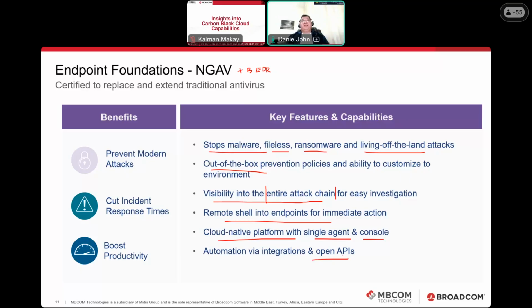So that is the next generation antivirus. So when you see behavior EDR and EDR, don't get confused. Behavior EDR is part of the next generation antivirus. Enterprise EDR, that is a separate feature, which again is enabled on the same agent itself. All right.